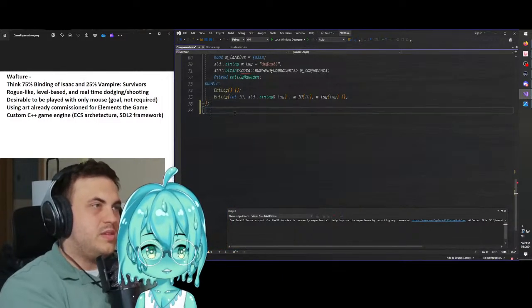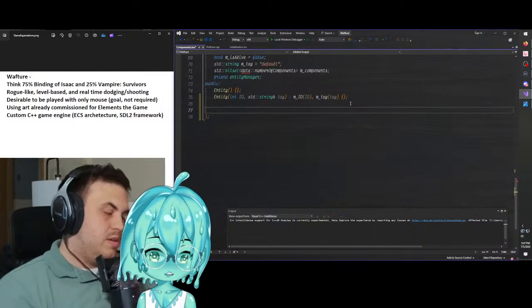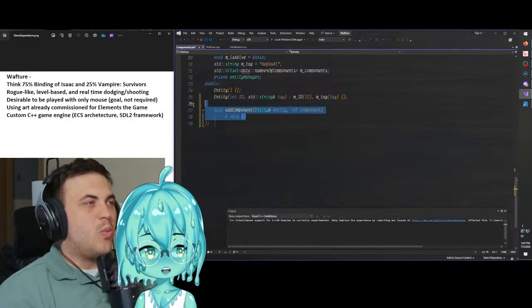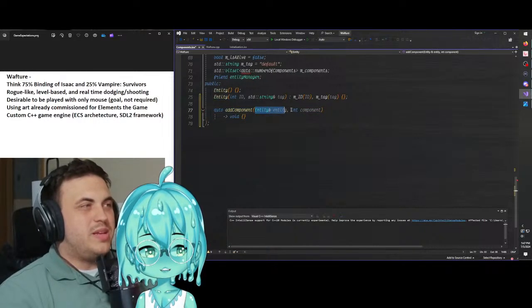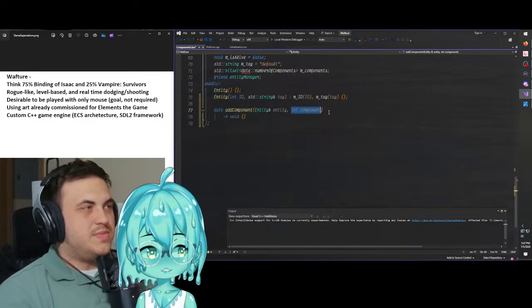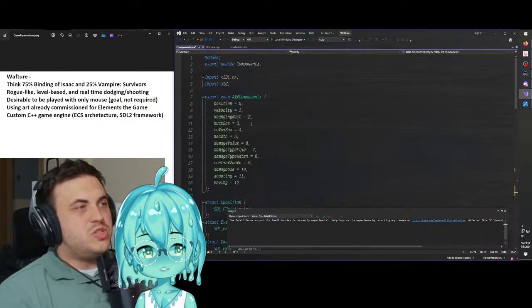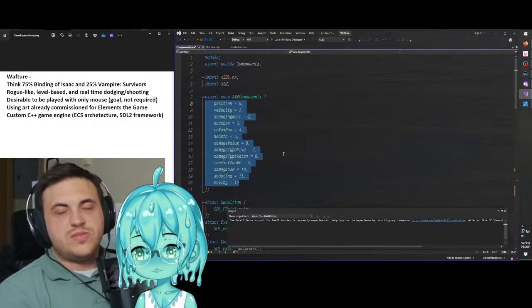Delete, delete, delete. Okay, this add component function here is what I want it to look like. I want add component player, and then the kind of component, an integer, which is just an enumerator. That's all it is.